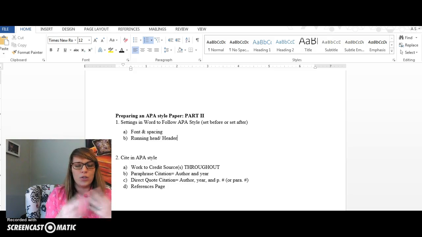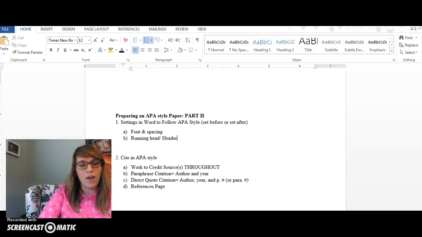So there are two things that you can do. You could just start writing your paper and then make all the APA style settings after you write your paper, or you can just make your settings what you need them to be when you start a blank Word document. So I'm going to show you a little bit of how to do both.